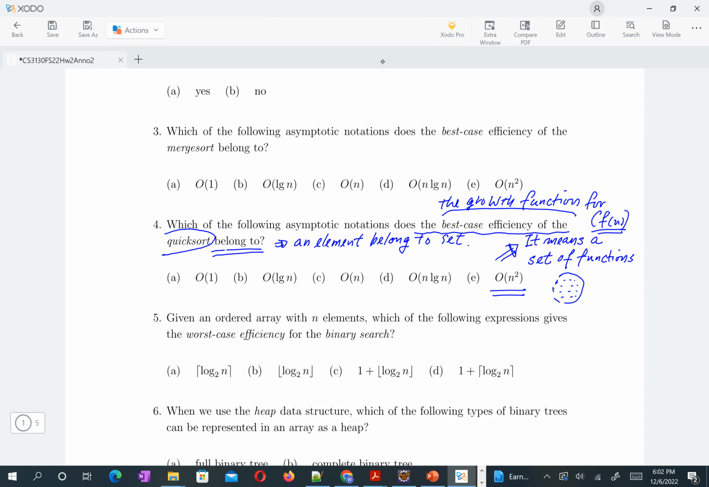Then, based on your knowledge about the asymptotic notations, you can see which of the 5 options it belongs to. Because this function we treat as an element, and we want to see which of the 5 sets it belongs to.